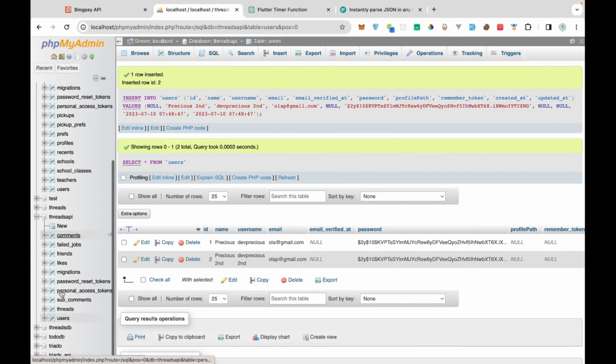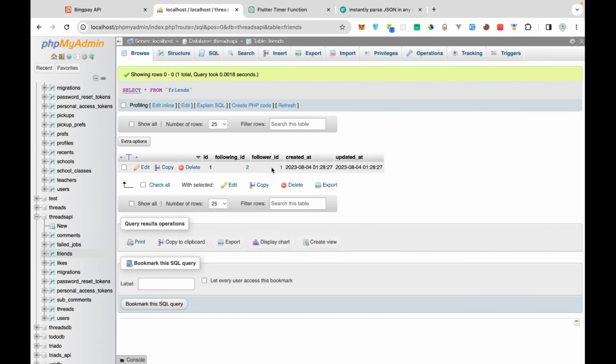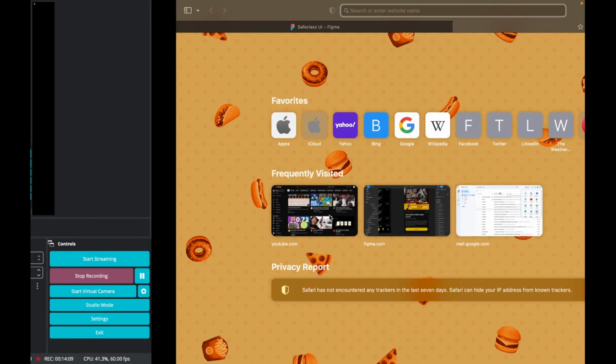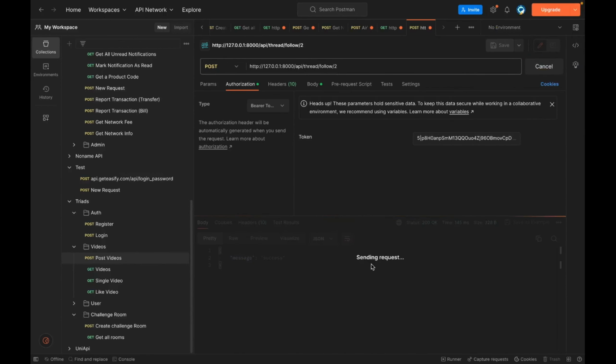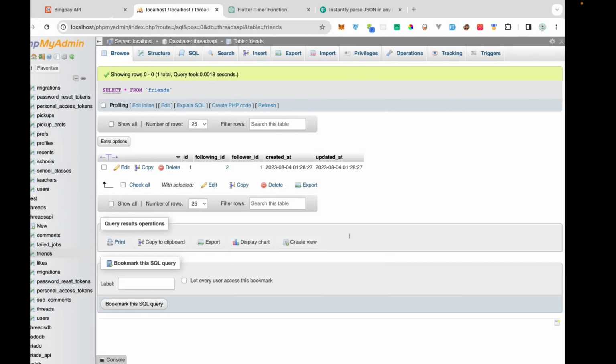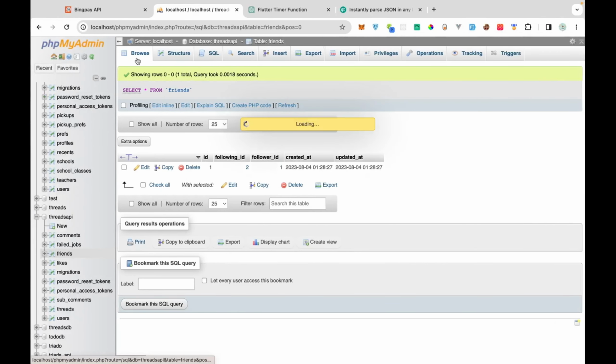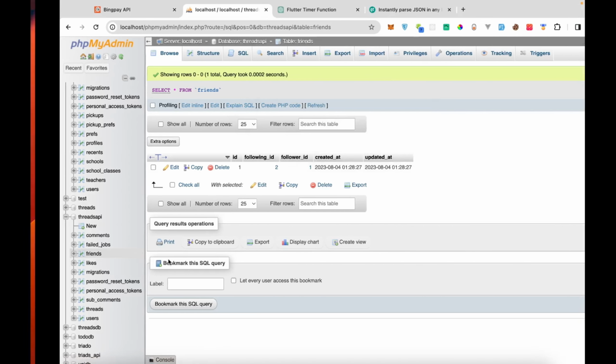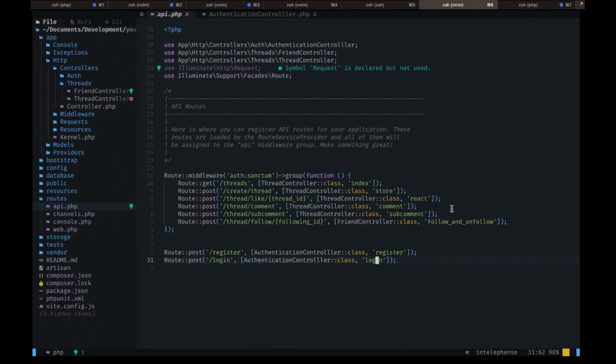So we should check it out. Go to our friends table. I can see we're following each other. So I'm following this, and this is the follower. I'm following the second user. So if I click on send again, I should unfollow the user, which is basically just delete us from the friends table. So it's not doing that, so let me check that again. Okay, so let's work on that. I don't know why it's not deleting the user.